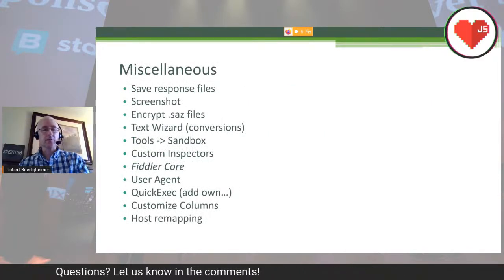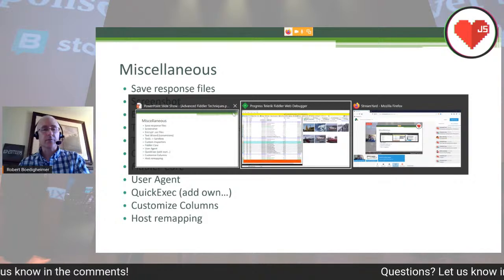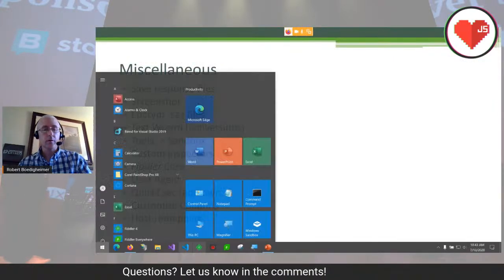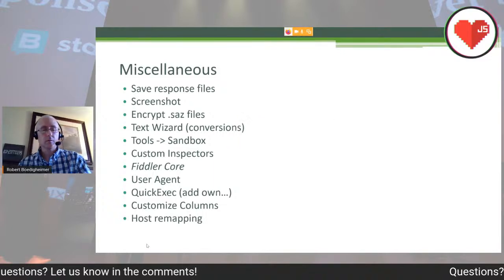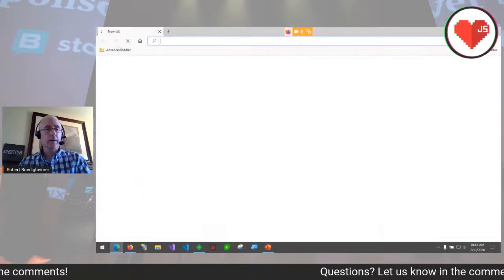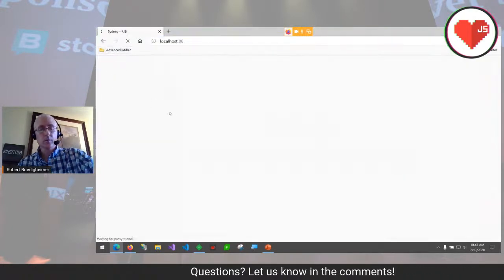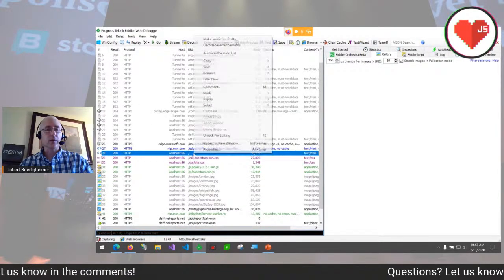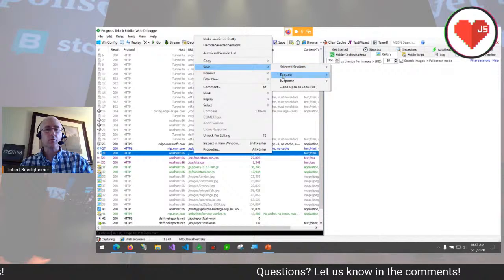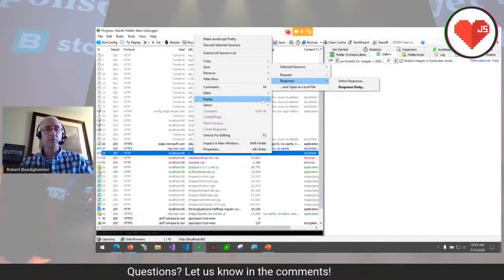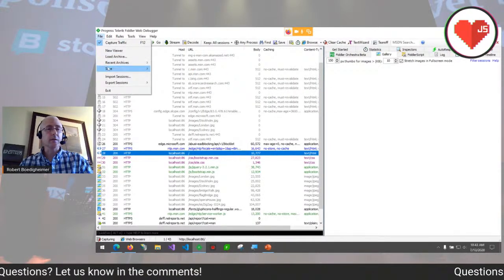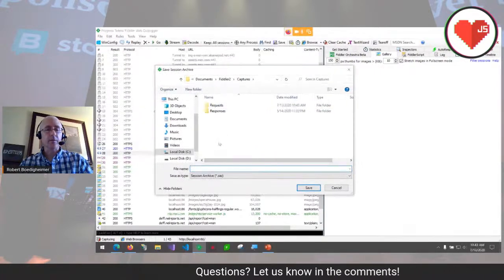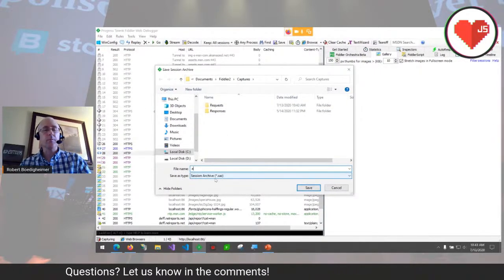Some miscellaneous things. We talked about saving off response files. So let's see how to do that. I'm going to reopen a Fiddler instance here, and we'll go back and ask for our page again. Hit Control F5. So what I can do is either right click and save off an individual response file if I wanted to, or I can save all of these sessions. So you saw with Fiddler Cap, you can do this. I'm going to save off, just give it a name.